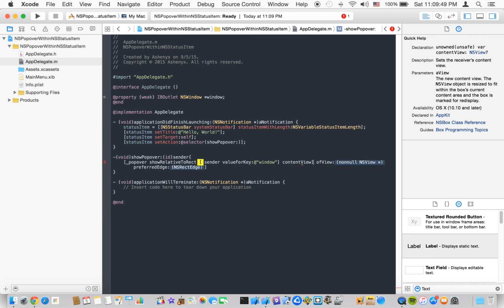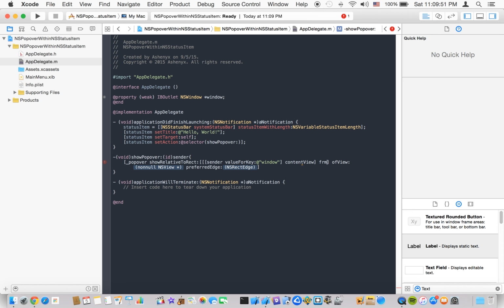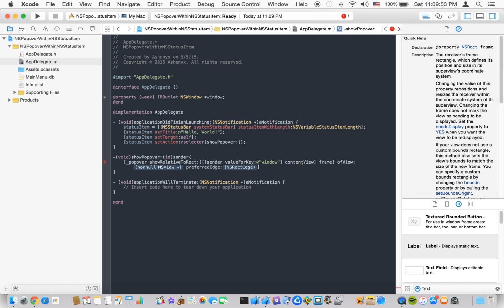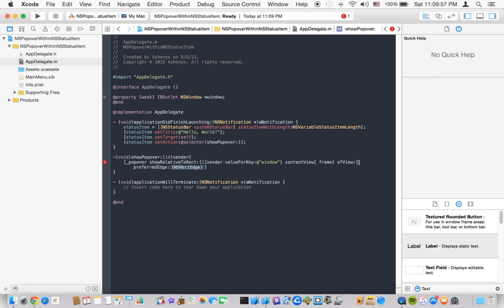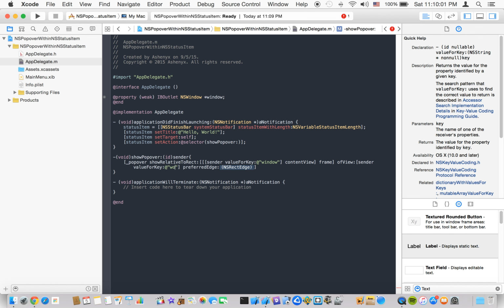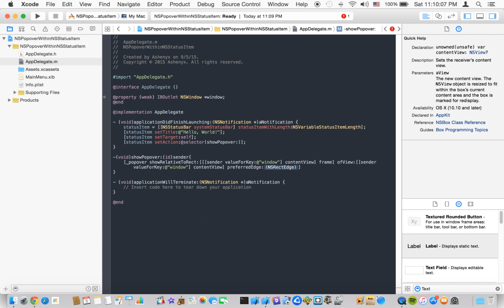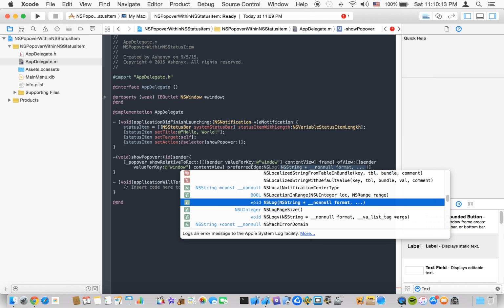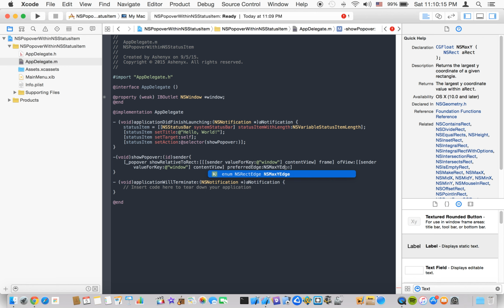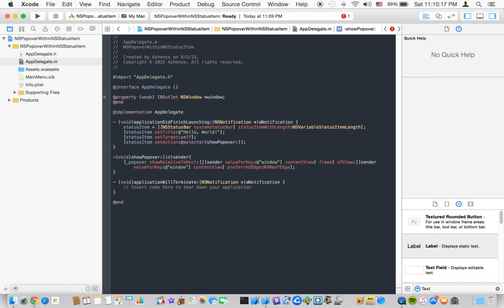And that way you can get the frame, which returns an NSRect satisfying the option. And again, you're going to do the same thing over here. Sender, value for key, window, and content view. Of course, we want it to face down when it pops out, so we're going to use NSMaxYEdge. And that's pretty much it.